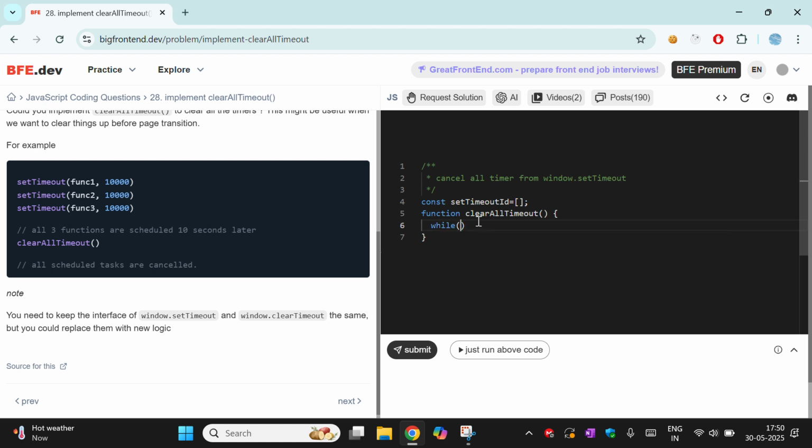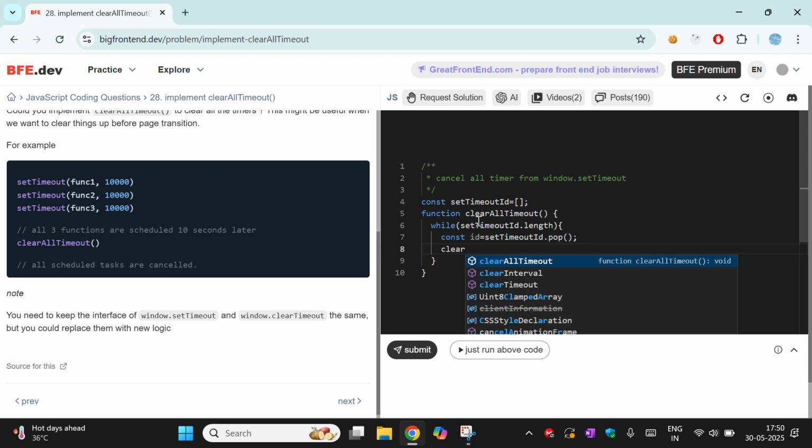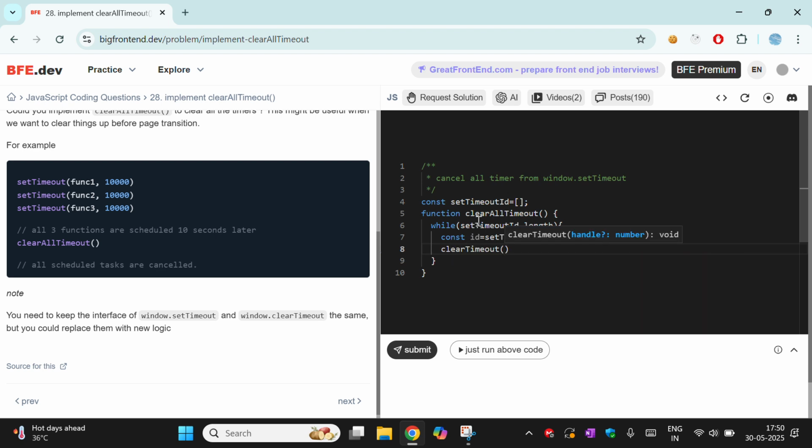So while setTimeoutIDs, now I'm going to pop all of that, and by popping that I will get the ID of that particular setTimeout function, and now I'm going to clear it, clearTimeout ID. So that is how the clearAllTimeout function is going to work.